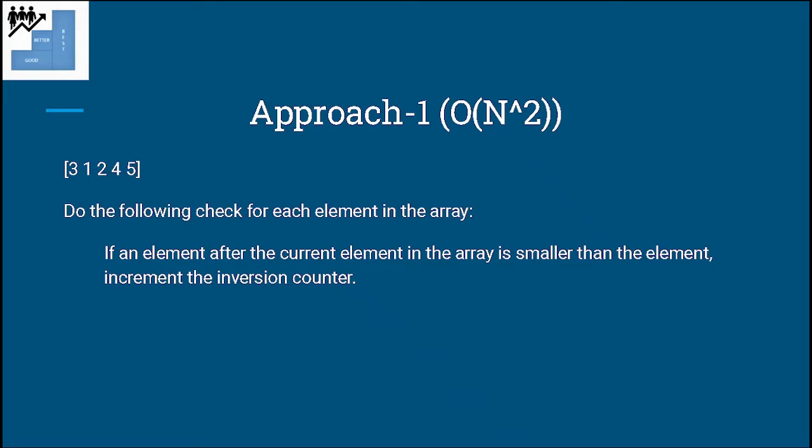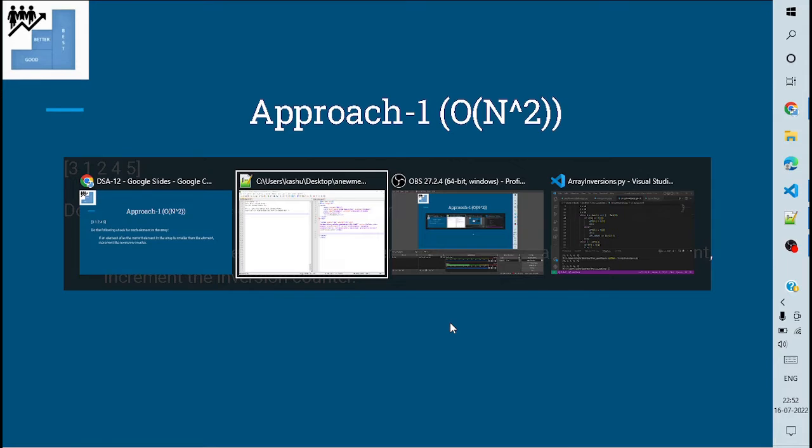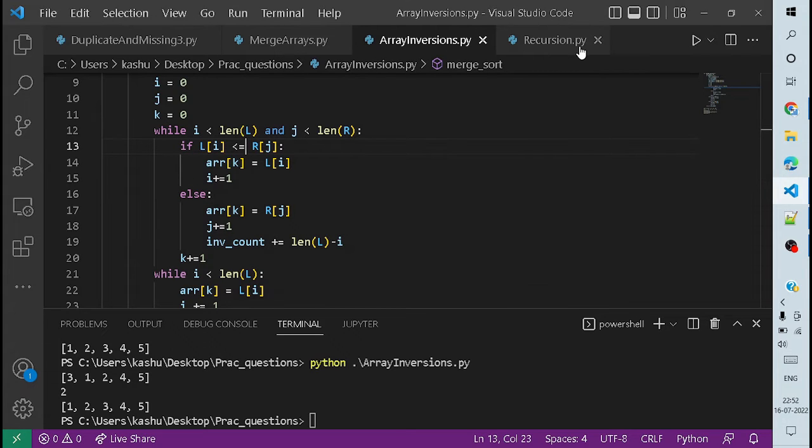So the first approach is very, very simple. We just iterate on every element, and for each element, we check whether any element coming after it is less than the current element. If so, this makes an inversion pair and we increment the inversion counter by 1, and we do this exercise for every element. So let's look at the implementation.